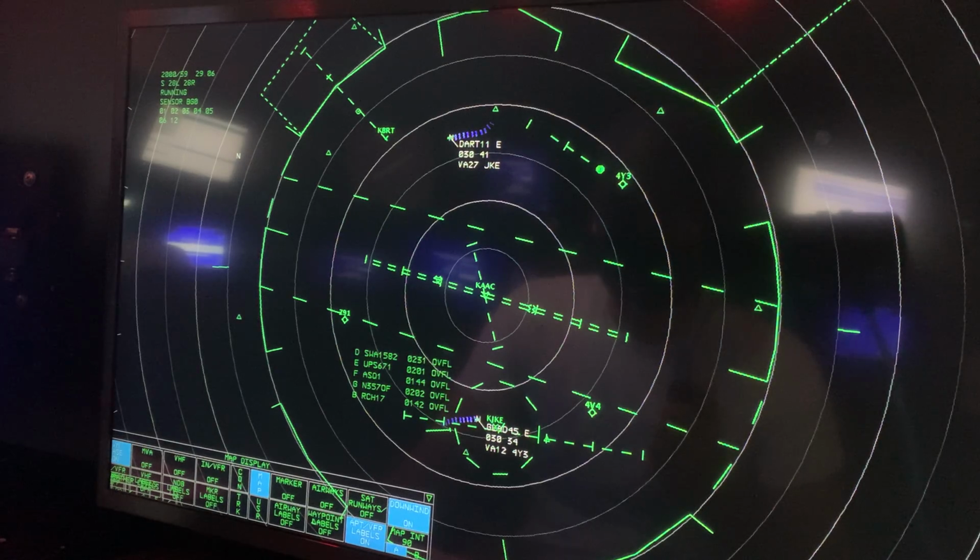So you see the mouse on the run button. Can you just left click on that for me? Dart 1-1, reduce speed to 250 knots.